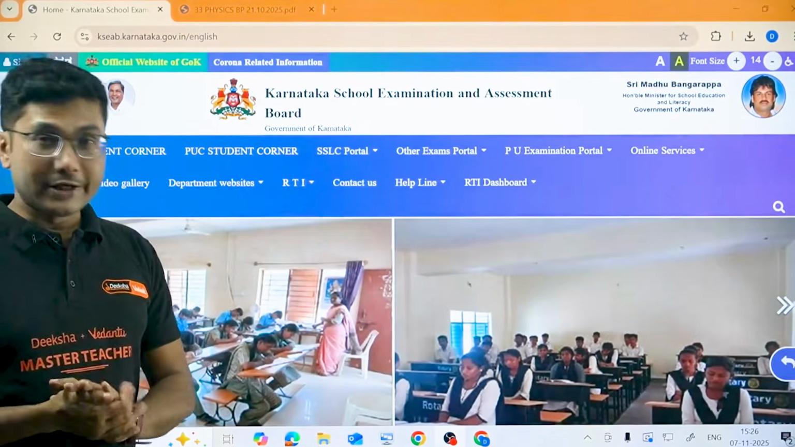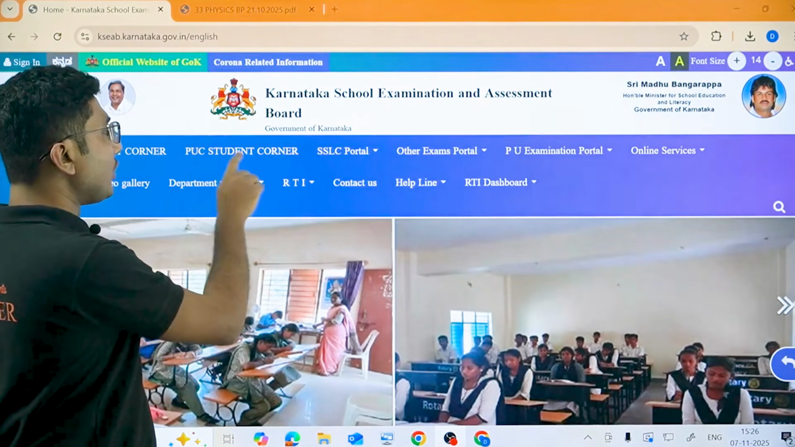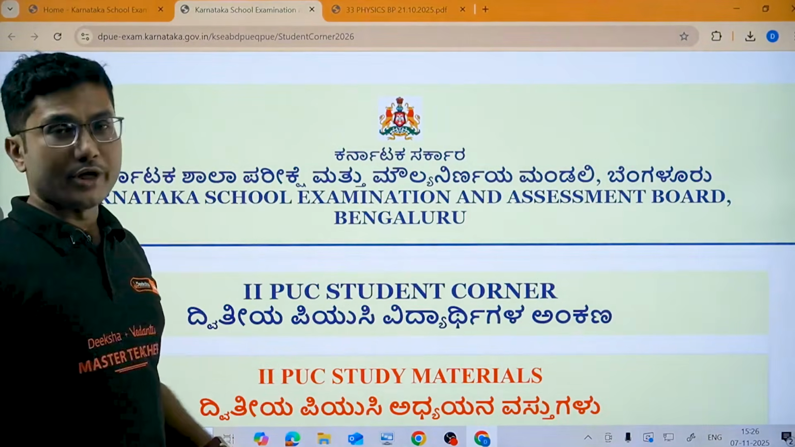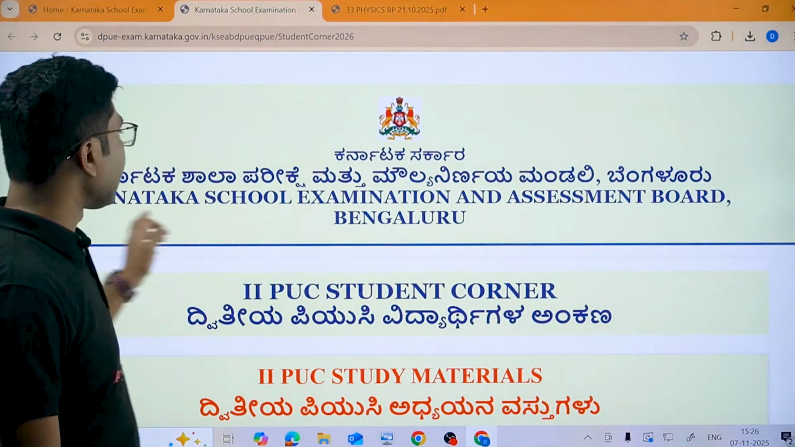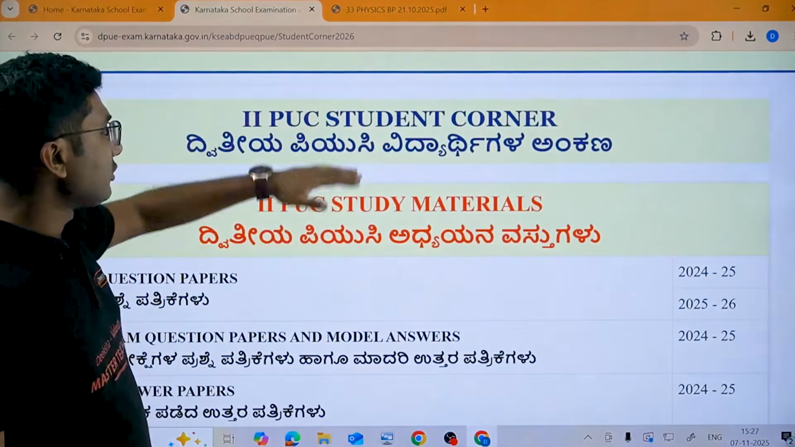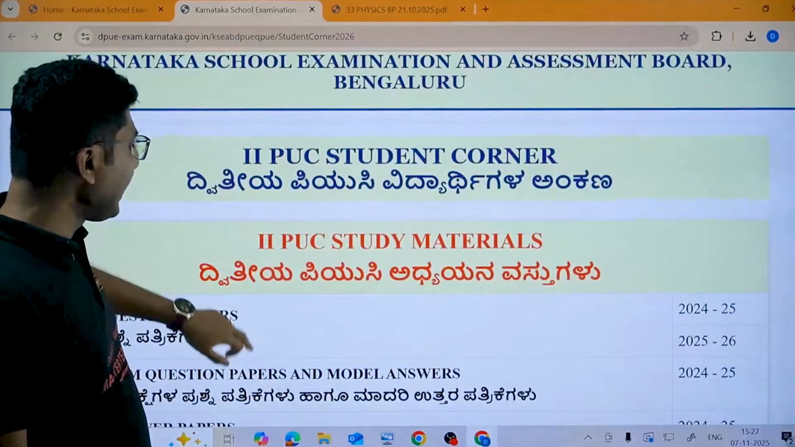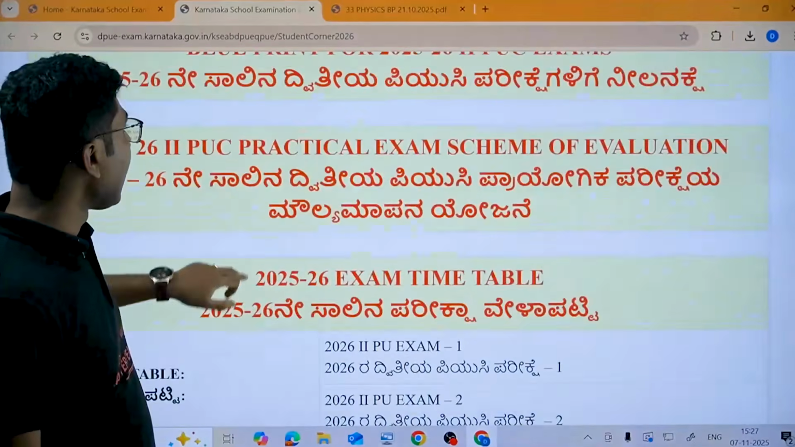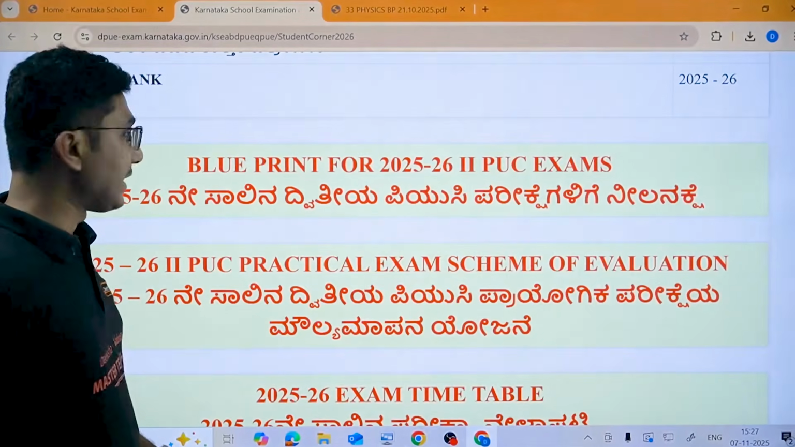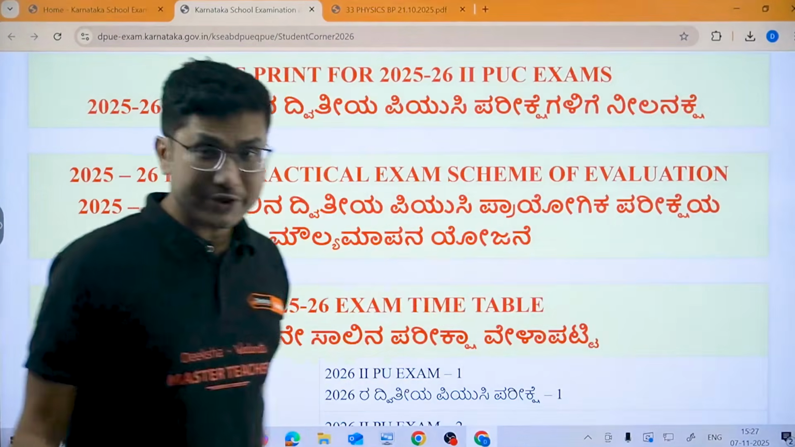Kannada or English is available. Once you reach here, you have to click PUC student corner. Then you will be redirected to a new page, and you will see the Karnataka School Examination and Assessment Board, Bengaluru, second PUC students corner, second PUC students materials, etc. You will also see the blueprint for 2025-2026 second PUC exams, the second PUC practical exam schedule, and the scheme of evaluation, which is also available.